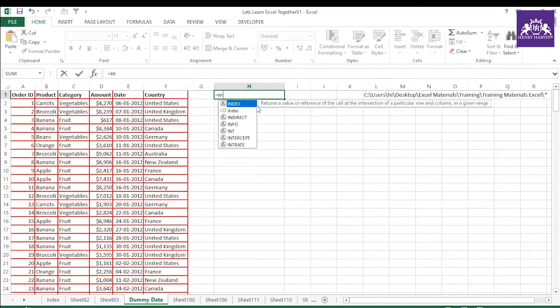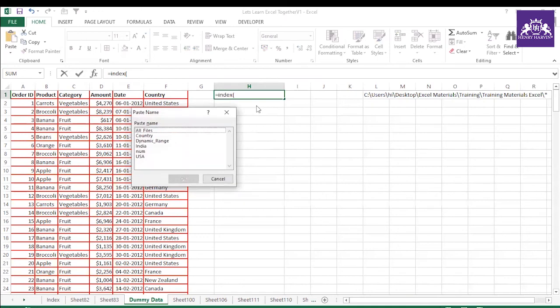How can you do it? Put index. Now press F3 to open the name range list. So how many are there? It will give the entire range. So we have just now defined all files.